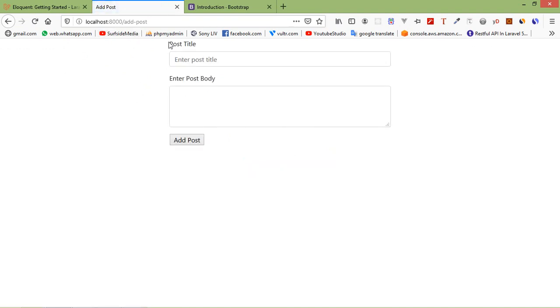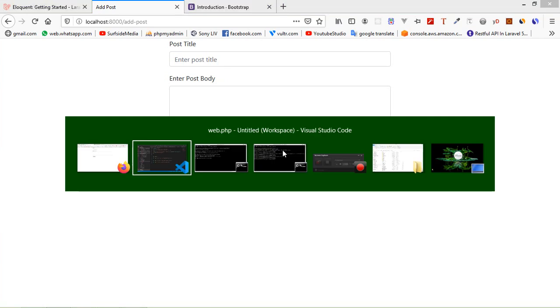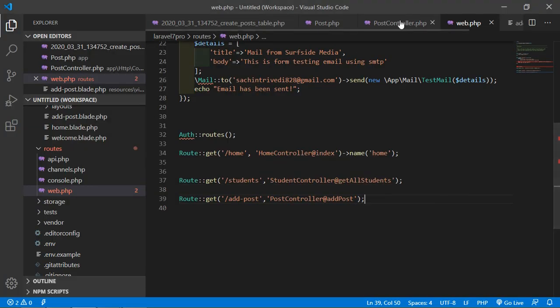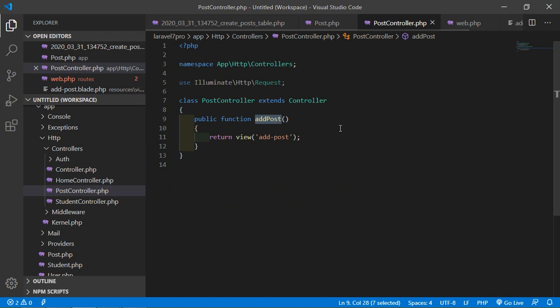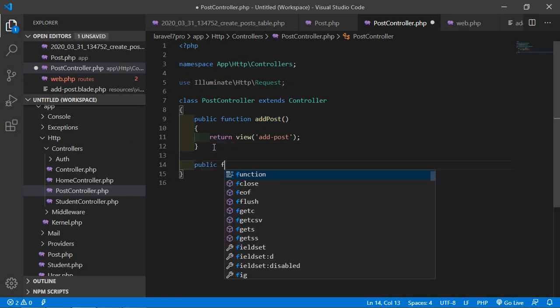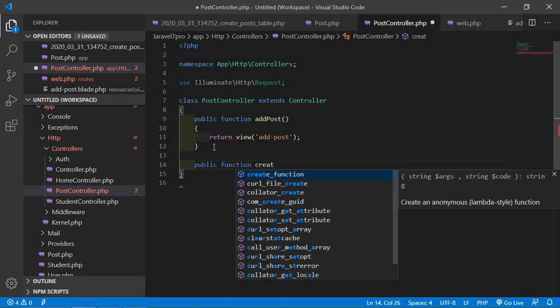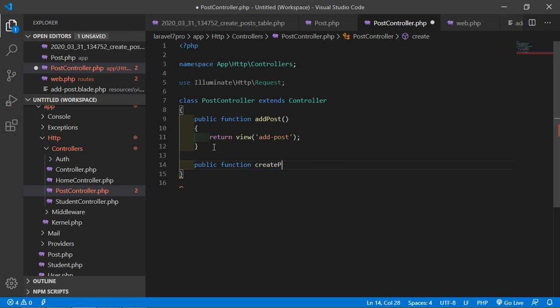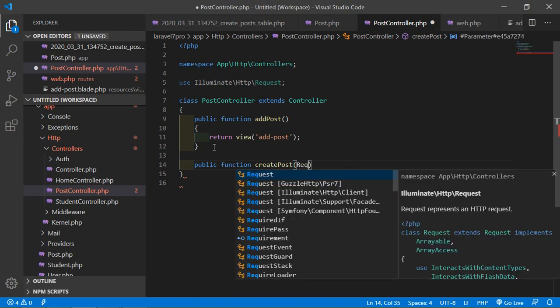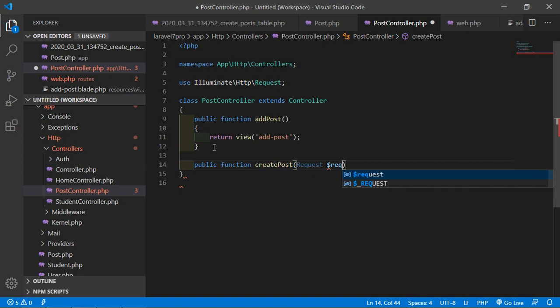You can see here add post form. Okay, now switch to the post controller and here create another function, public function createPost. Okay, this is the function name, and inside this function just pass here the parameter request, $request.